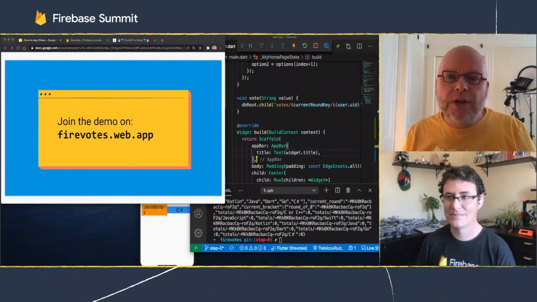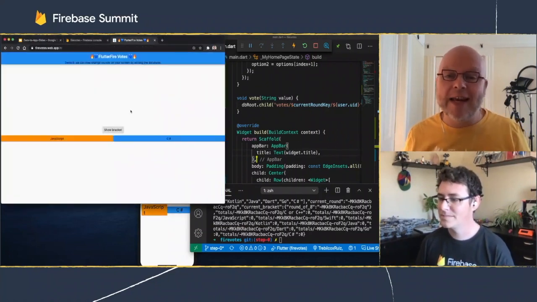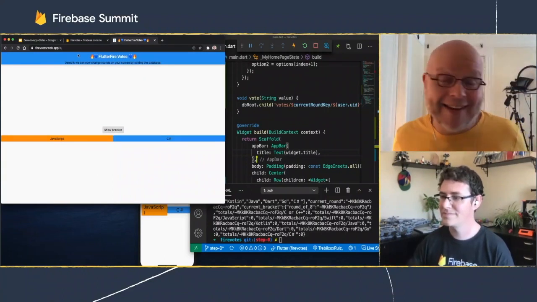Actually, Paul, can you switch over to the web app? This is what your web app should look like. You might see different button values, but you should see the same. There's a show bracket button. Let's click that. Okay, so we're actually running little mini tournaments called brackets over here.